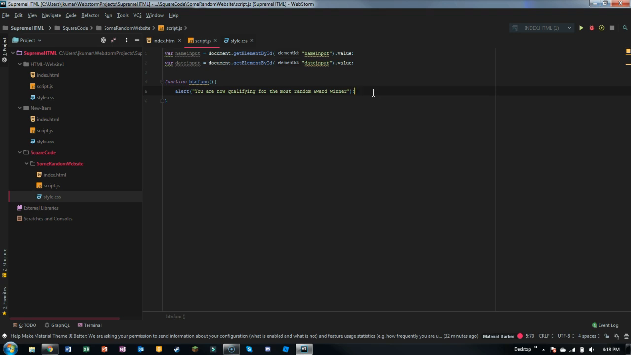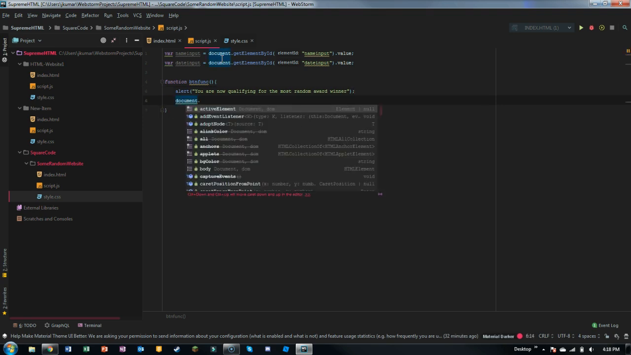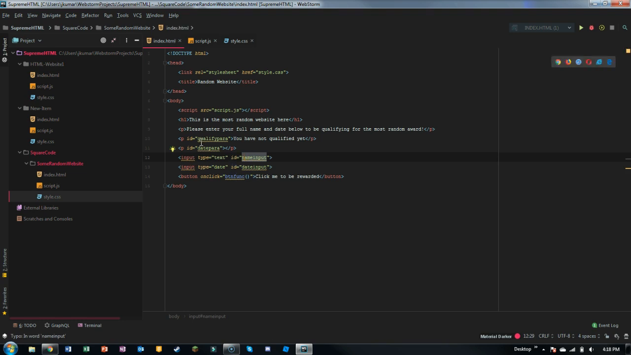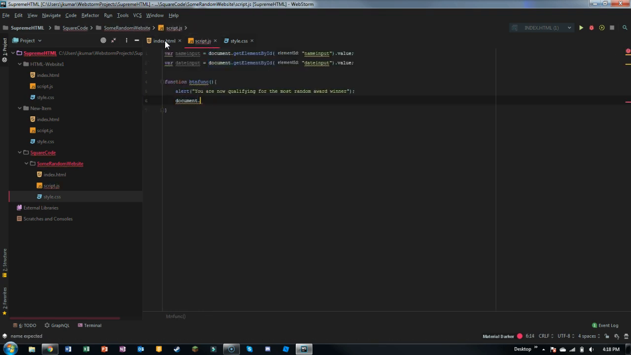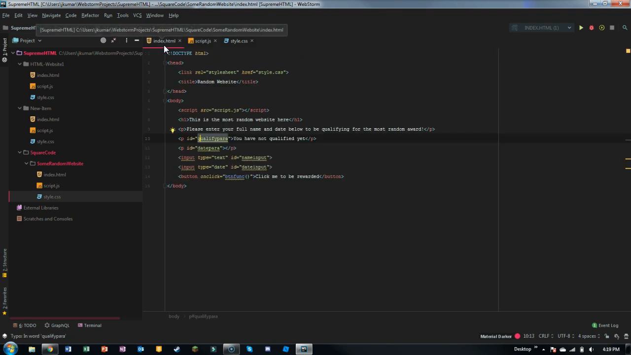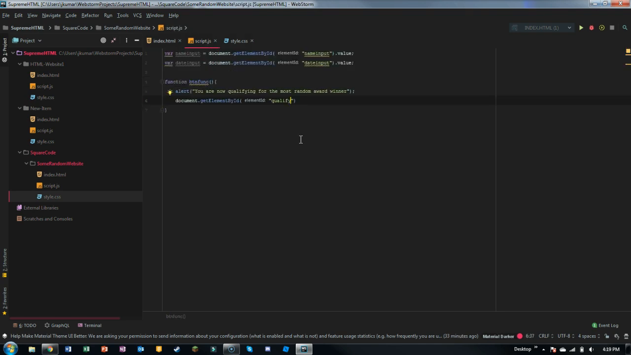What we are going to be doing is getting a few more things. So, type in this, document dot, let's go here. And what is the paragraph that says qualifying para? Let's start off with that first. getElementById. Is it qualifying para? Oh, qualify para, that's what I thought. This just gets the element.